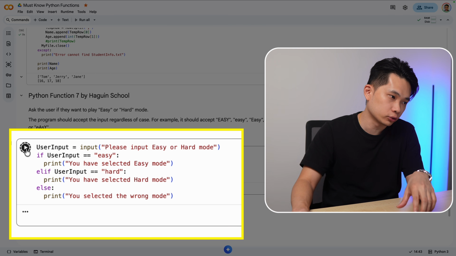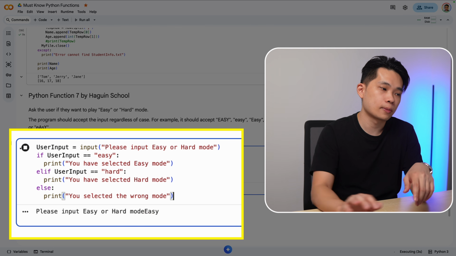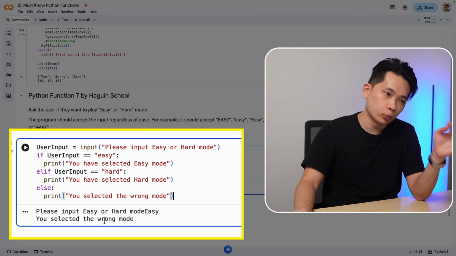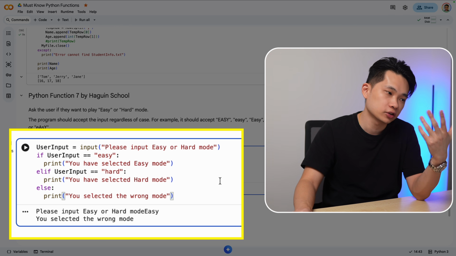But let me run this code again. What if I put "EASY" here? You selected the wrong mode, which is not what we want. We want to make sure that when we type in "easy" in any casing, it should still work. Therefore, we have to make some adjustment to the code, which is pretty simple.